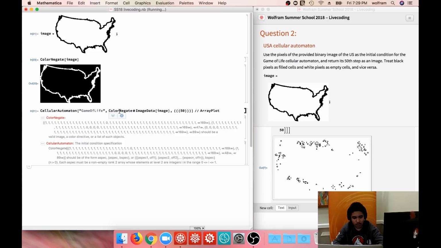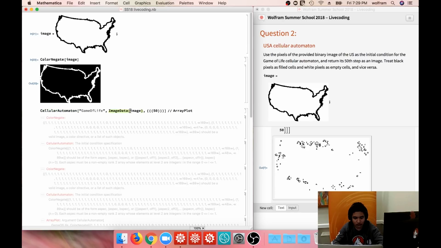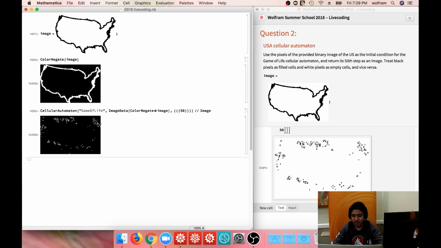Okay, now I want to make the ColorNegate of the image. The question doesn't tell me to return an ArrayPlot, though. It wants me to convert it back into an image. If I just pass this into Image, you'll see immediately that it's inverted. That's because ArrayPlot, like CellularAutomaton, treats 1s as black and 0s as white, but Image treats 1s as white pixels and 0s as black pixels.